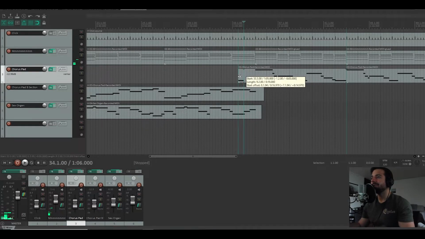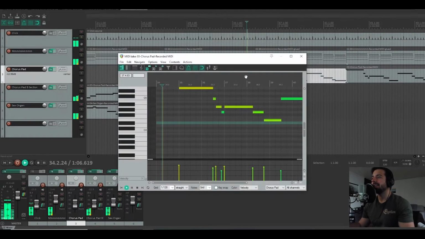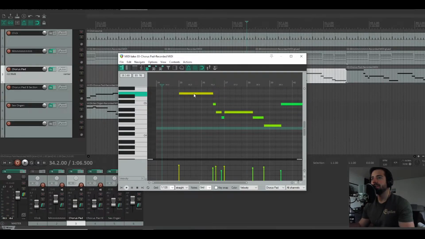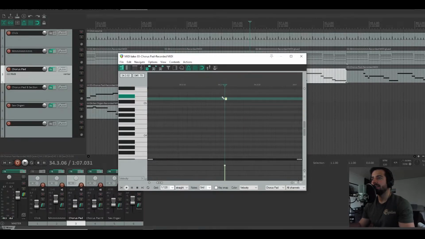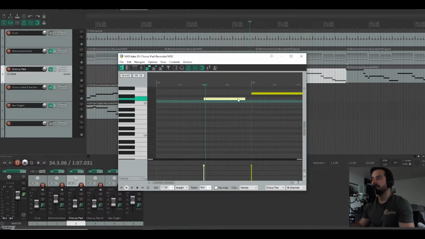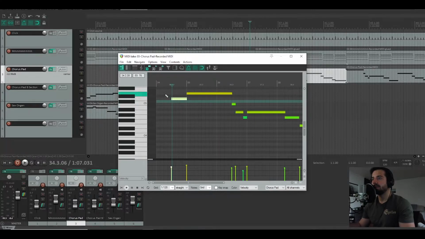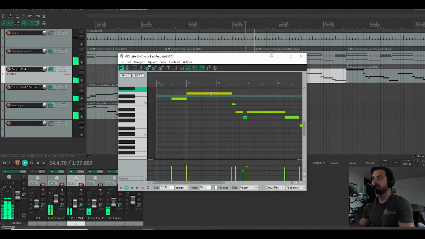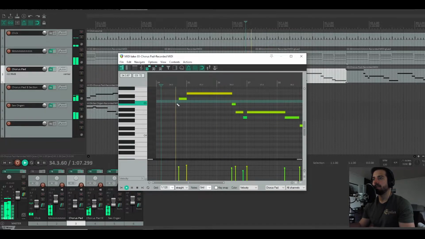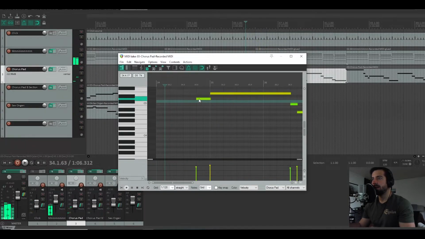Some sort of lead-in would be nice there. This starts on an E, so even like a D right here, like a light one, we'll just draw it in. Let's see. Maybe half of that. Yeah, that's kind of nice.